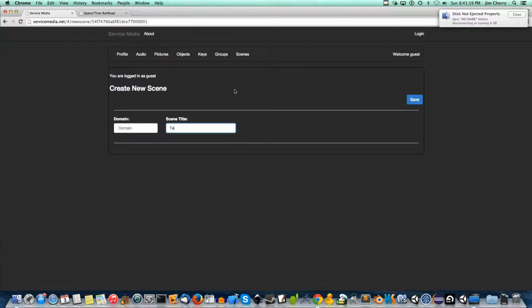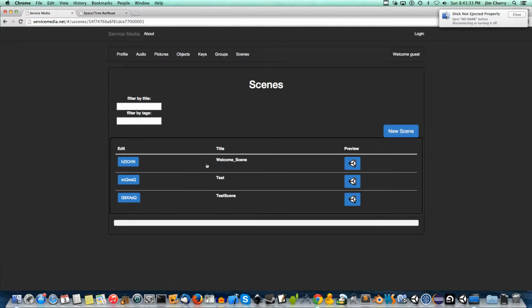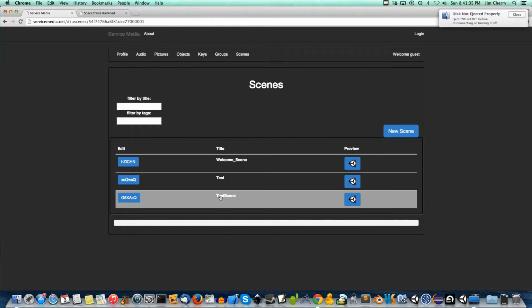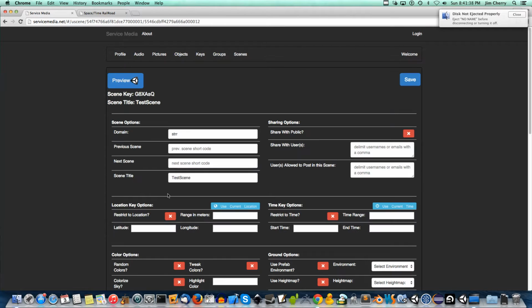But quickly, I'm just going to show you how we create a new scene. I click New Scene, give it a title and a domain. The domain will be used to segregate different applications and so forth. Save that, and yes, this is the one that we created. It has been assigned a 6-digit short code that we use as the unique identifier for these scenes and that is included in the URLs.